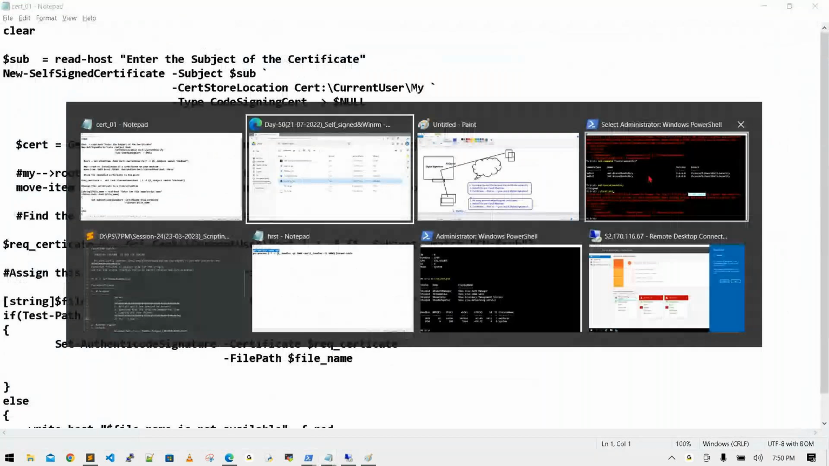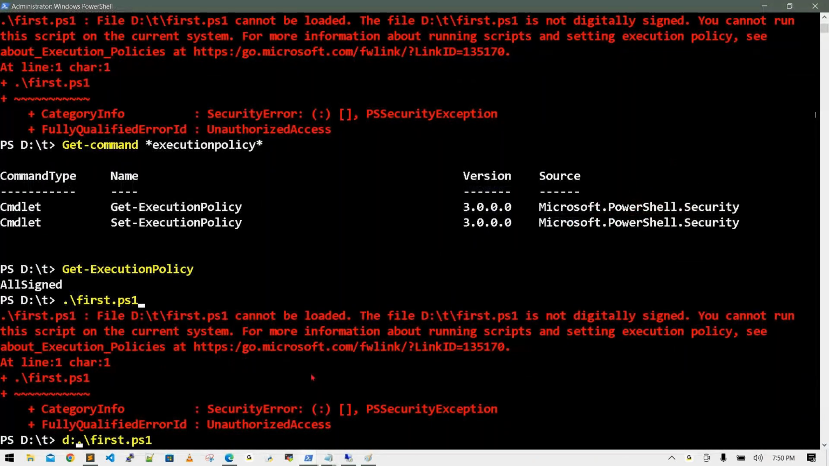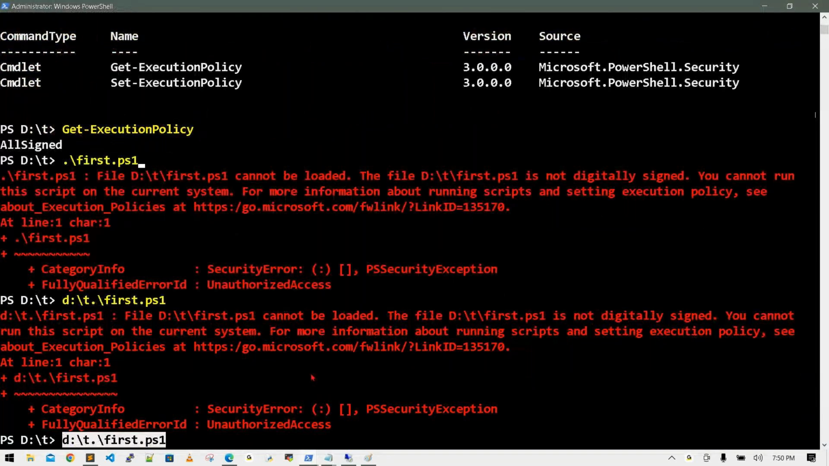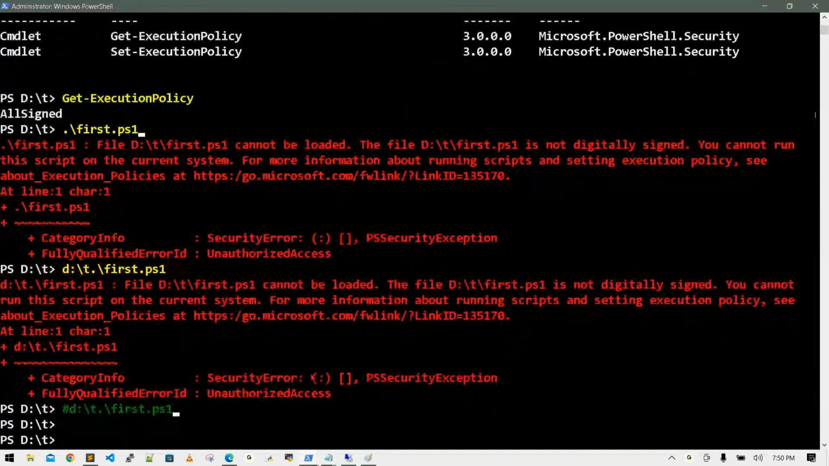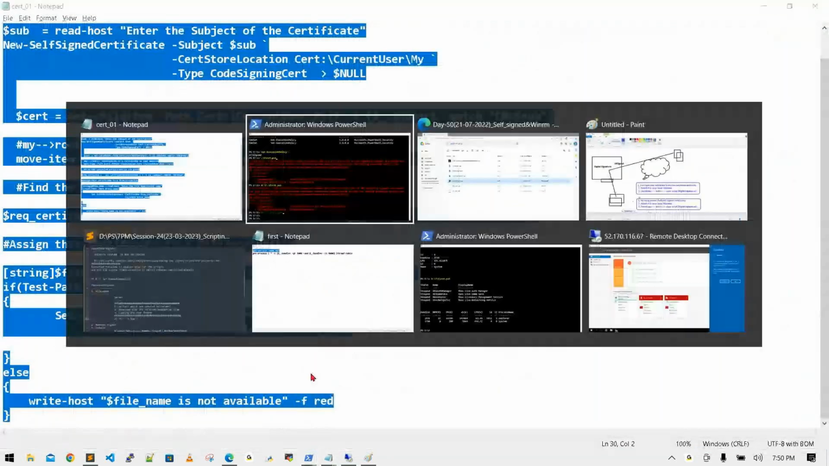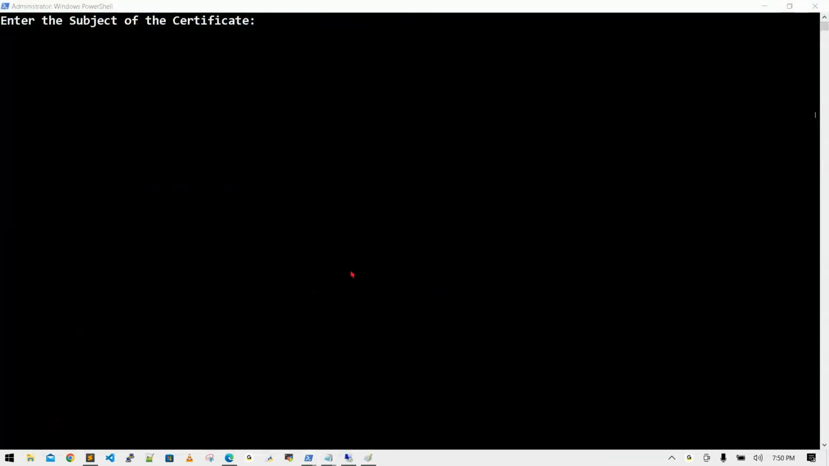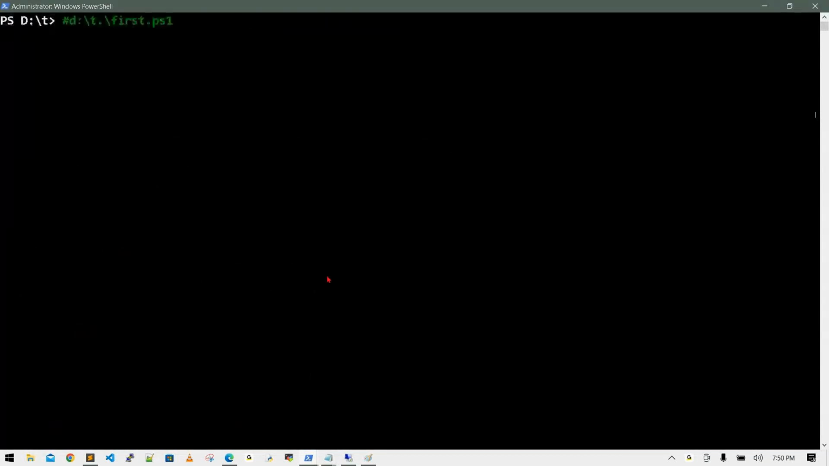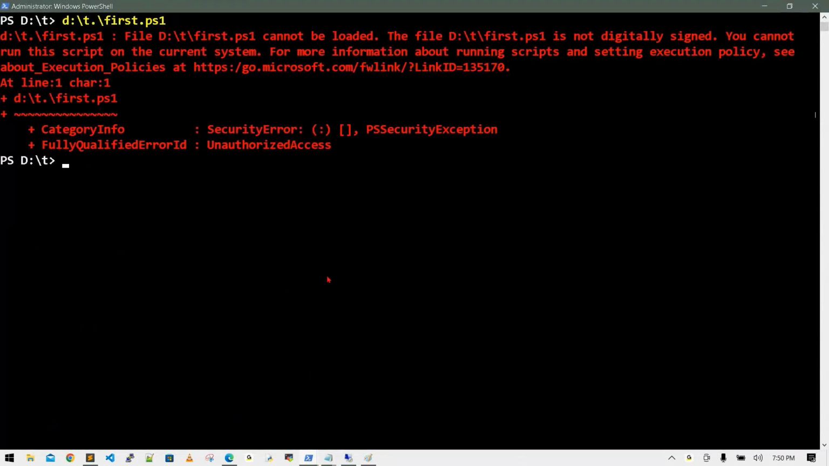See, when I try to run this script under the D folder, I am getting this error. But let me see how I am going to run the script. Where is my script? One second. Copy, paste. See, before running this one, confirm what the execution policy is. AllSigned. Before using this one, check the error. Now I am trying to run the script.